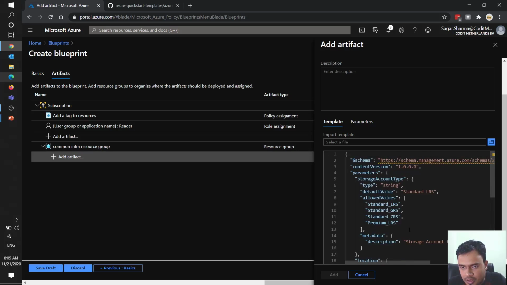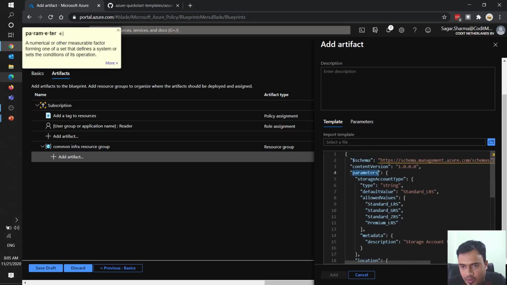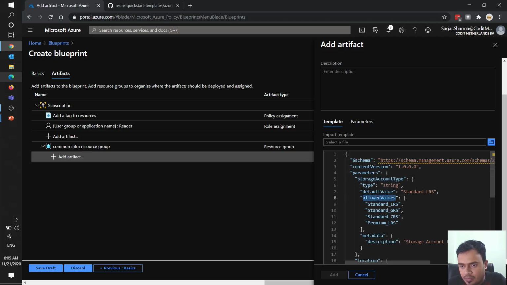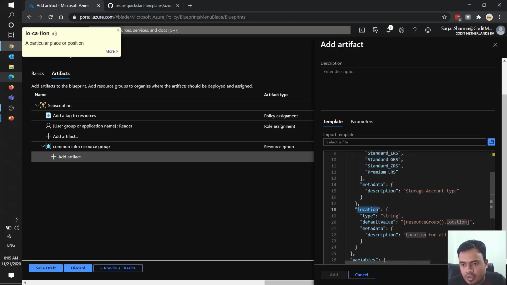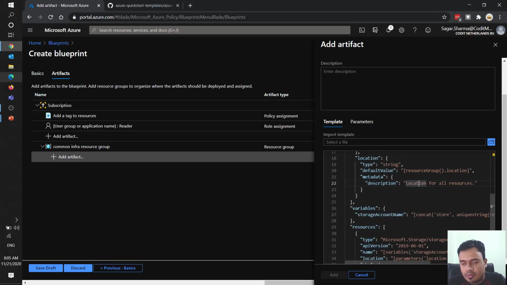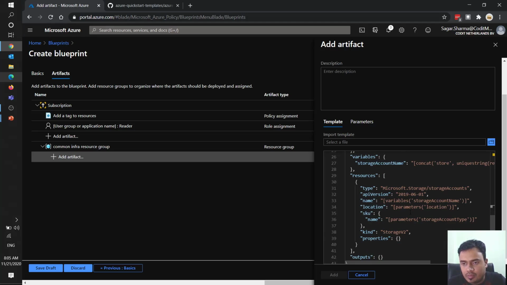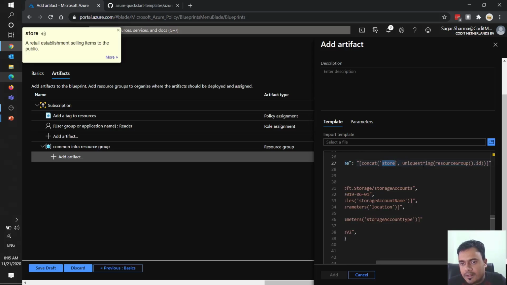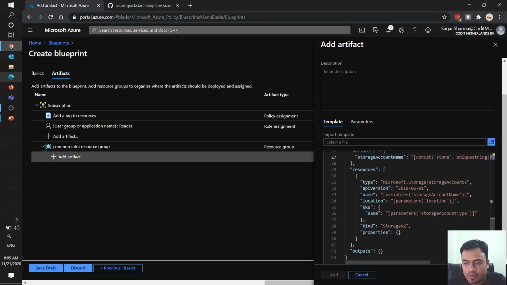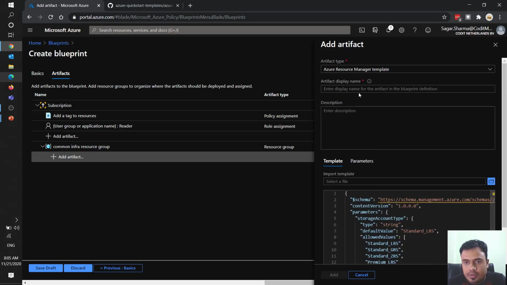Let me see what the parameters are. So it has two parameters. First parameter is your storage account type. We'll see what SKU we want to use, and second is the location. So location also we will mention during the time of assignment, and its name is created automatically by concatenation of store with the unique string of your resource group ID. So that's good. That seems okay.